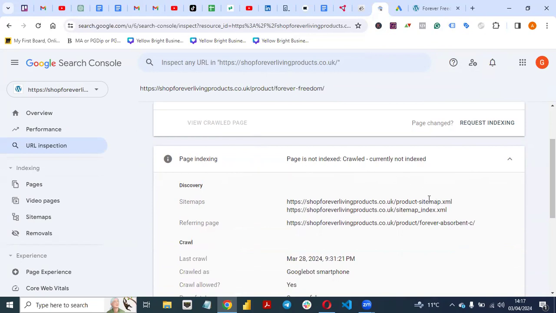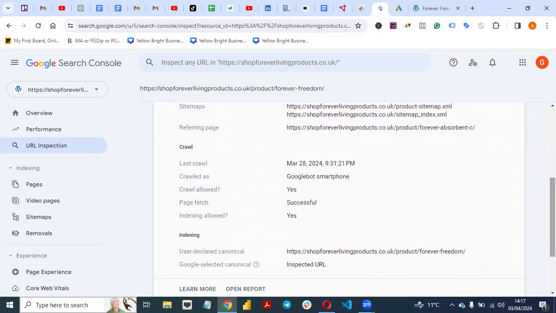So you look at the sitemap; your sitemap is okay. Referring page. If you look at crawl, Googlebot smartphone, crawl allowed, page fetch successful. So good. Indexing allowed. There's nothing like a noindex tag on that page. So there's no reason why Google is not indexing it.